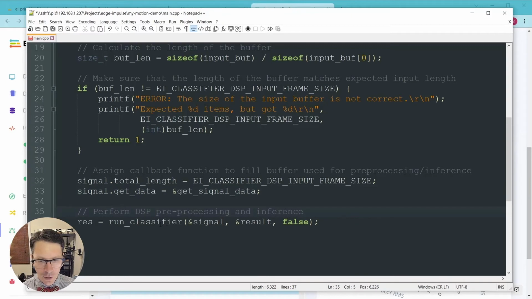This is the most important function that we need. This is the function that performs signal processing, which is the DSP block, followed by inference. When it's done, it returns that error code, which is stored in this res variable. All of the results from inference are stored in result. Notice that it takes in that signal struct, and this last parameter is debugging information.